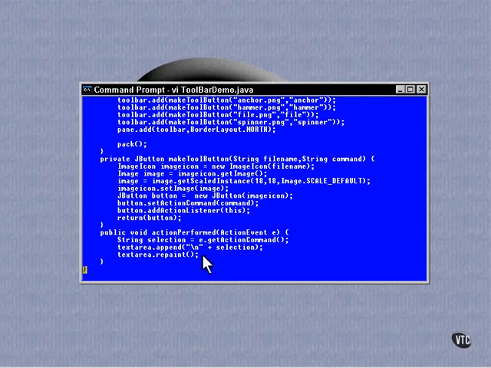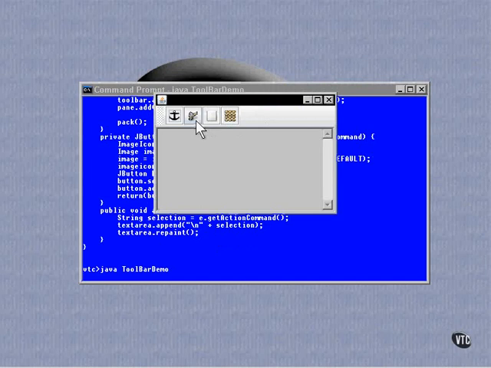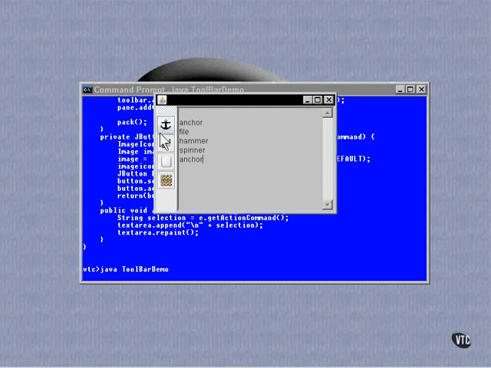The actionPerformed method retrieves the command string from the button and adds it to a new line in the text area. The text area is then notified to repaint itself. Here's how it works. You can see the toolbar across the top of the window with the 4 buttons in it. Each time a button is selected, the command string for that button is printed in the window. The toolbar can be dragged from one position in the border layout to another, and it still works the same as before.